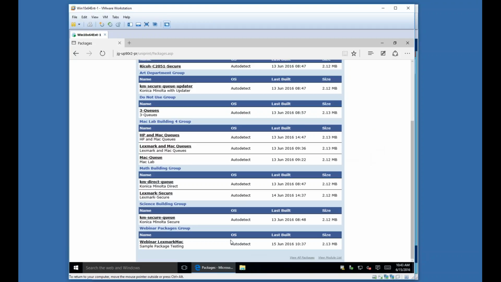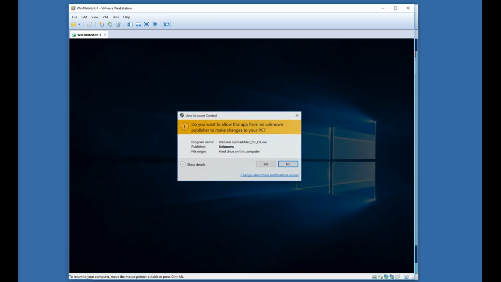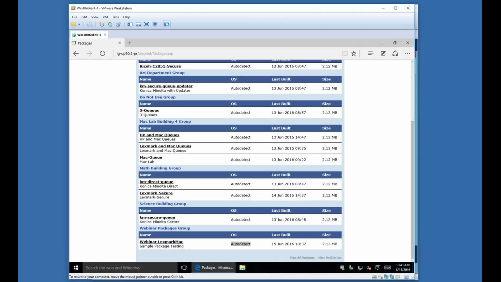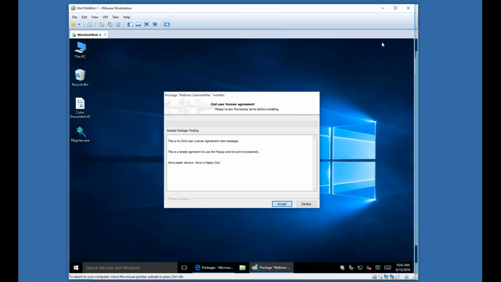We're going to scroll down to our webinar package, and we're going to do the light package. So we're going to do the auto detect, so I can show you what that does compared to the full. So I click on the package. It'll download it. I'm going to just click Run from here. The operating system provides me with a user account control for elevation, and I say yes. I'll minimize the web page.